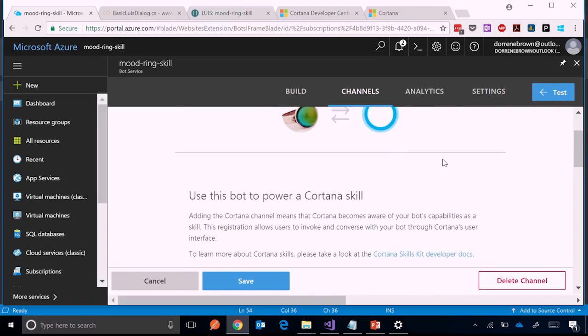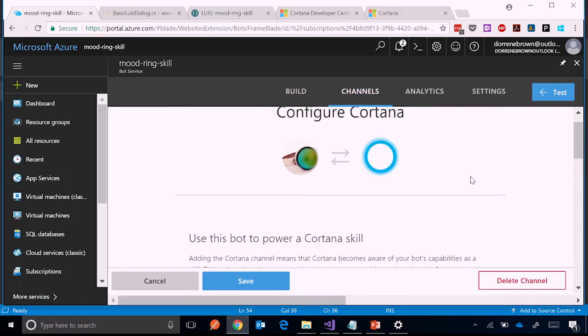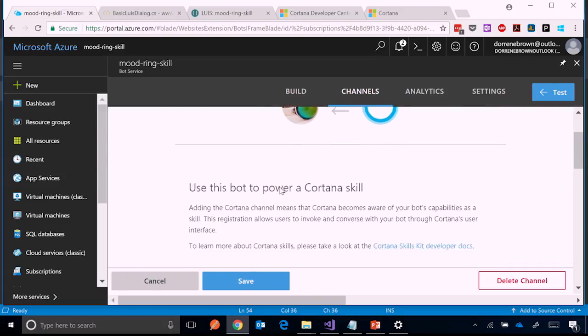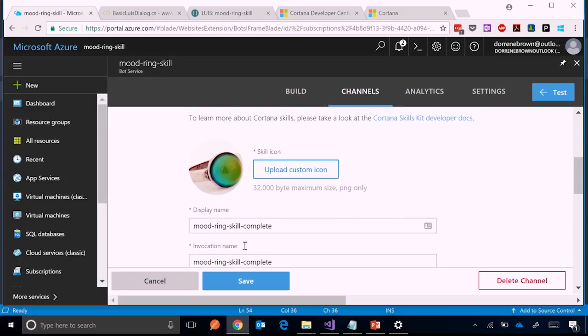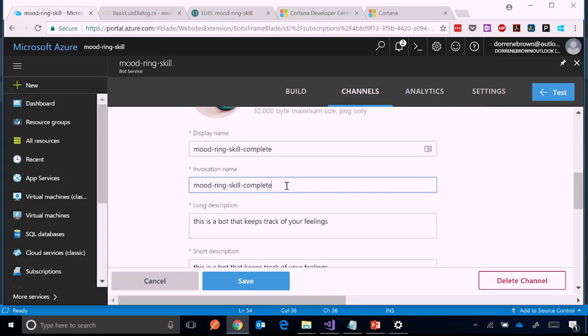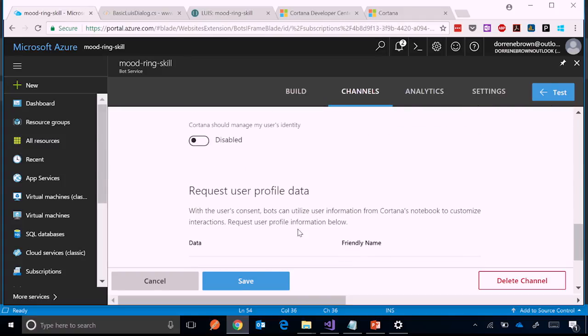Here, you can start seeing all of the options to go powering your skill. A lot of this is pre-populated already with items that I've already given. So I gave it a mood ring, a logo. I gave it basically a display name. The invocation name is what you actually use to power the skill. I can't pronounce hyphens, so we'll call this something like mood ring. This is a bot that keeps track of your feelings, right?